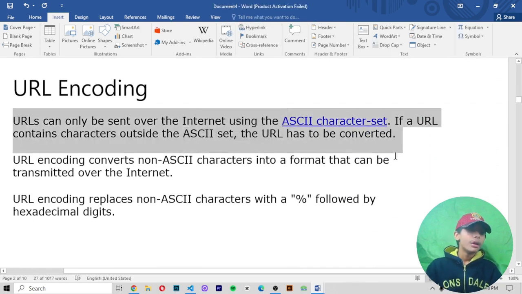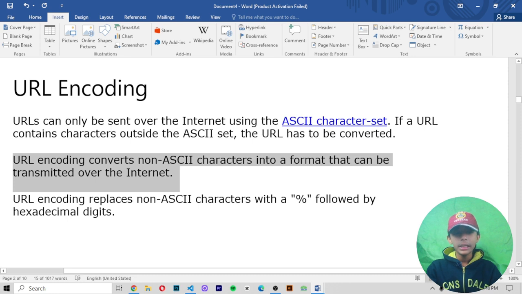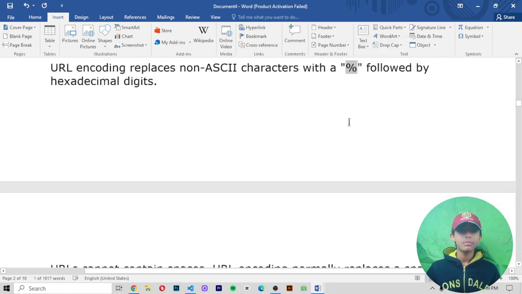URL encoding. URLs can only be sent over the internet using the ASCII character set. If a URL contains characters outside the ASCII set, the URL has to be converted. URL encoding converts non-ASCII characters into a format that can be transmitted over the internet. URL encoding replaces non-ASCII characters with a percent sign followed by hexadecimal digits. This symbol is called percent.